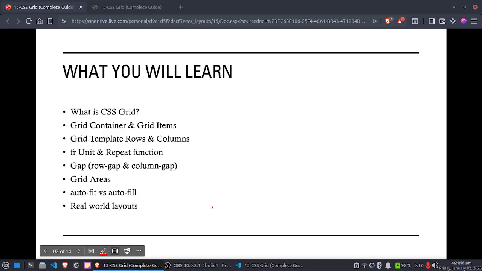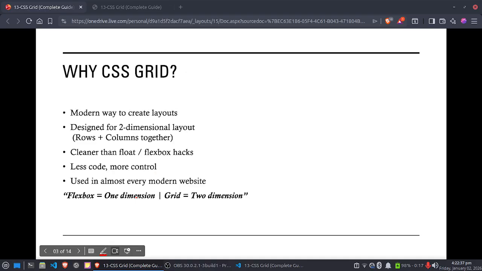So what we will cover in this video is, we will first understand what CSS Grid is. Then we will learn about the grid container and grid items. After that, we will see how to create rows and columns, what the fraction unit is, the repeat function, how to add gaps, and how to manually control the positions. And then we will see grid areas, which is super useful for real website layouts. And finally, we will understand auto-fit versus auto-fill for responsive design and build a real layout in VS Code.